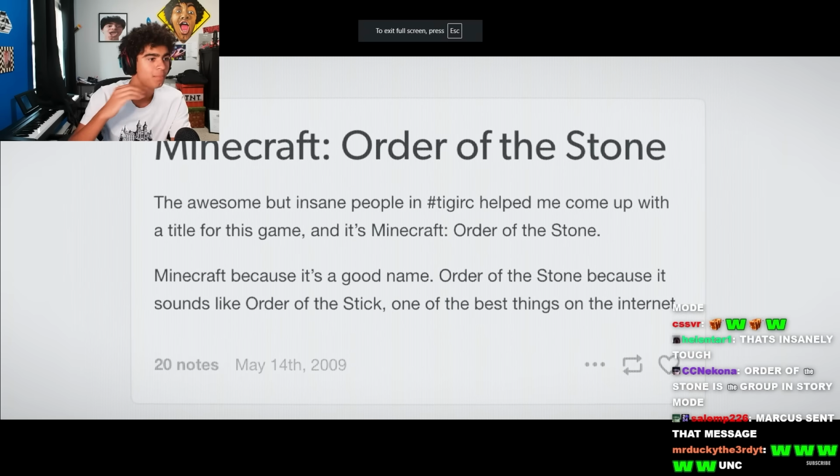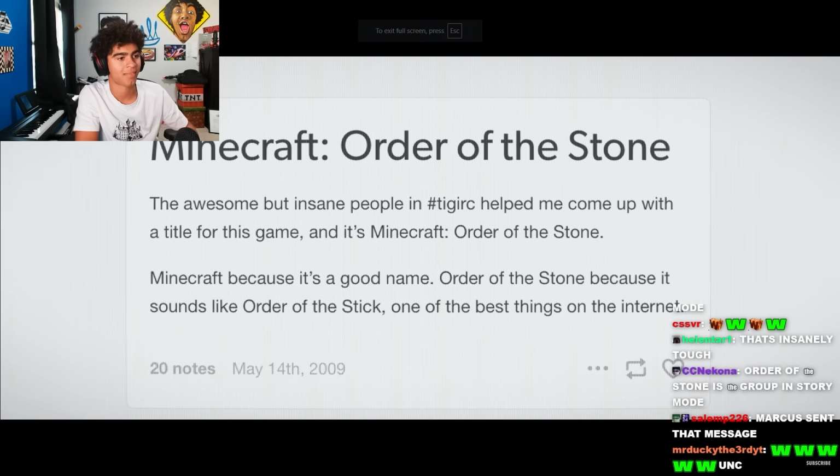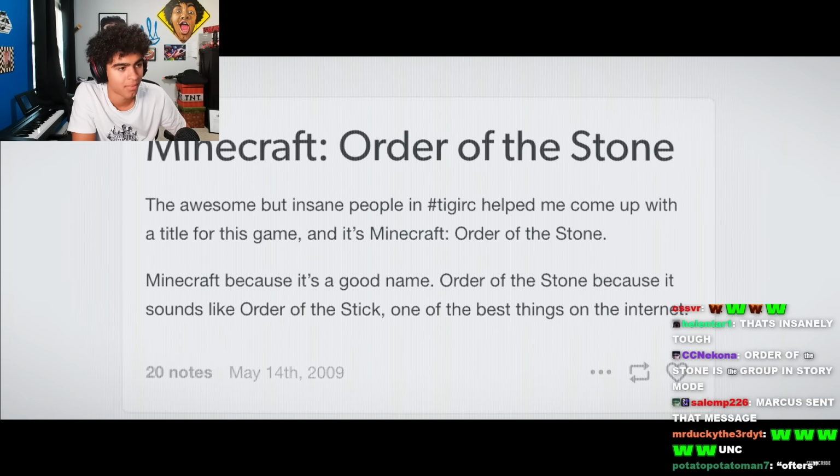Two actions you could do in the game, mining and crafting. Though he would later drop the name.